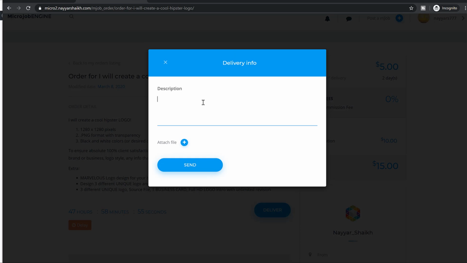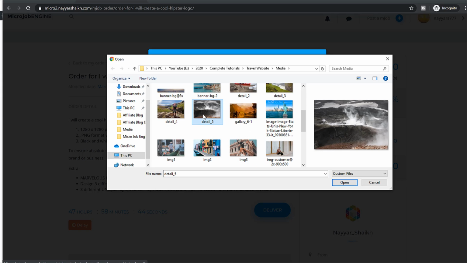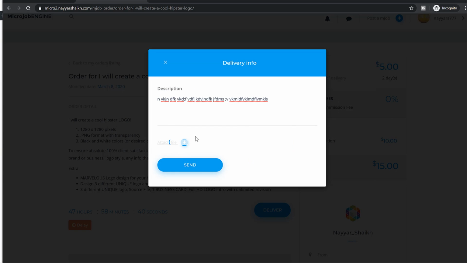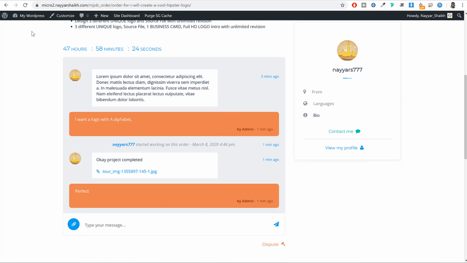Click on deliver. And they can type, here is your project, all the best, please give me 5-star rating. All this they will type in over here, and they will attach the final file. If they have created it in PSD, CorelDRAW, or whatever file, they will select that final file and click on send. And that file will be received by the customer over here.